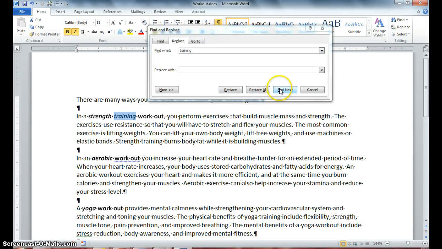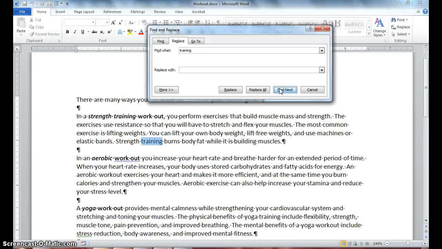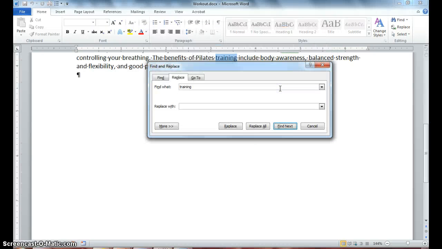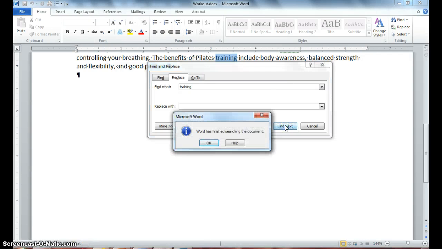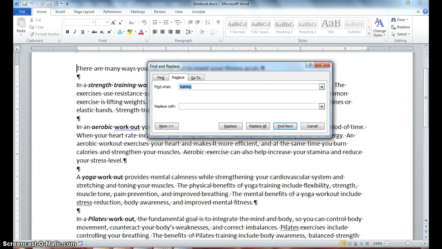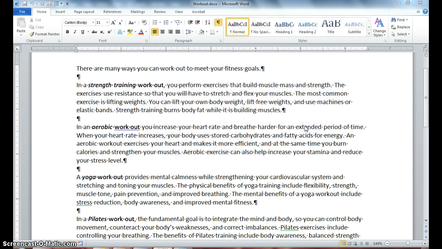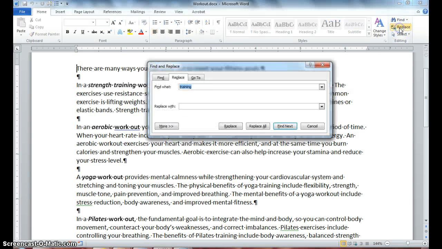Click Find Next to see if there are any more words, and there is another training word, and then Find Next. So depending on which training you want in your document, you can just keep clicking Find Next until it gives you the dialog box that Word has finished searching the document. So Word has found all the training words in your document. Go ahead and click OK and click Cancel. So let's go back to the beginning of our document and select the Replace button again.